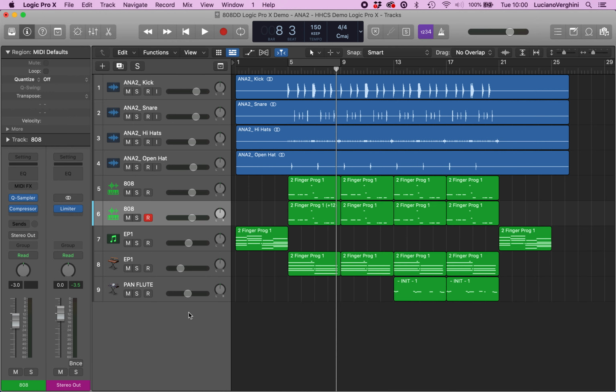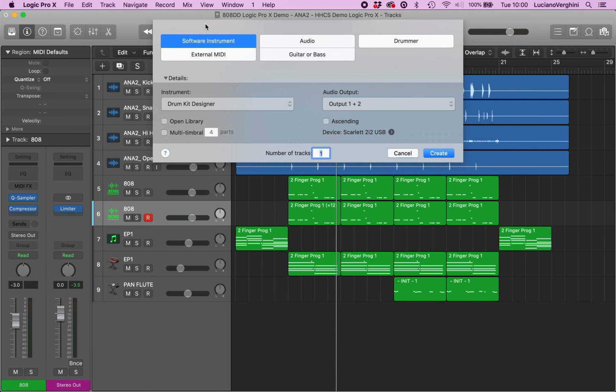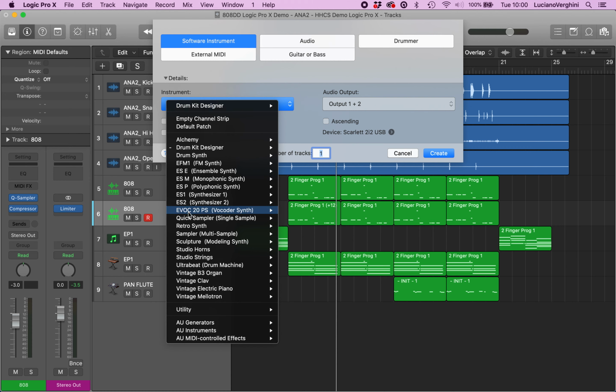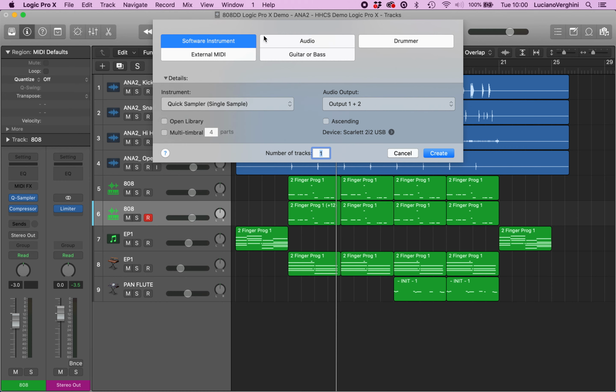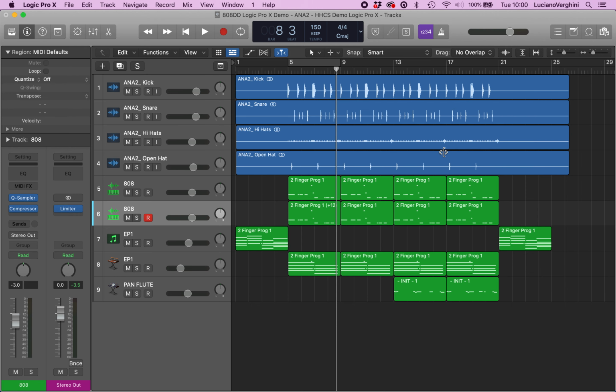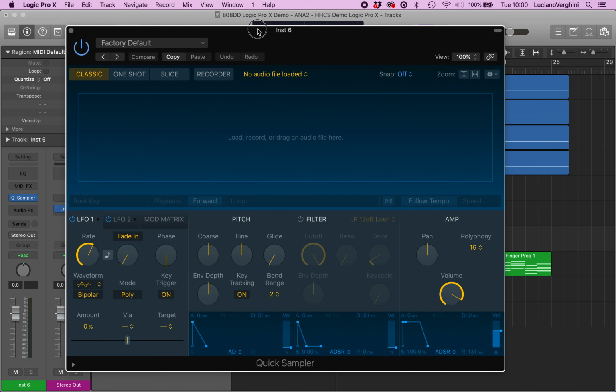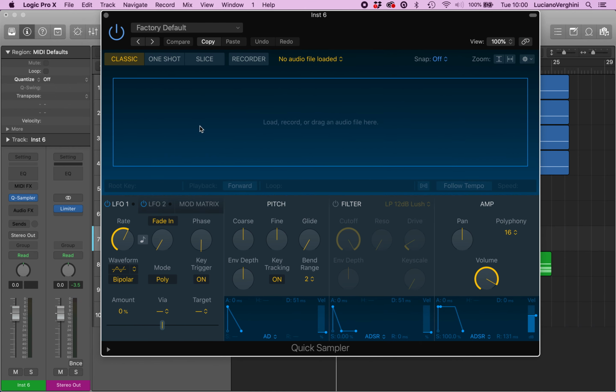Then what we're going to do is add a new track. We're going to select Software Instrument, and then in the instruments we're going to select Quick Sampler. We're going to select the stereo version. That will allow us to do stereo effects such as panning and things like that. Let's create that one. Here we go, and this window opens up.